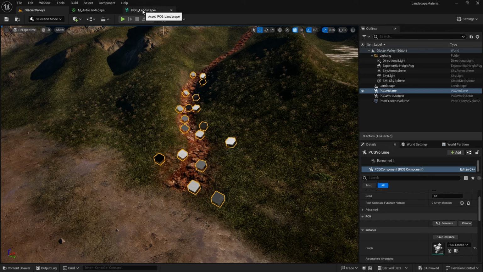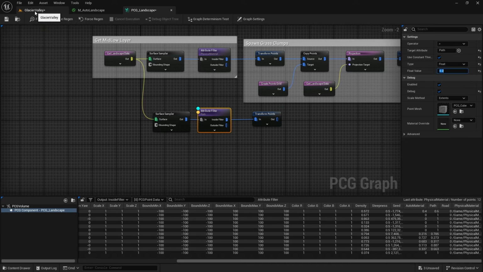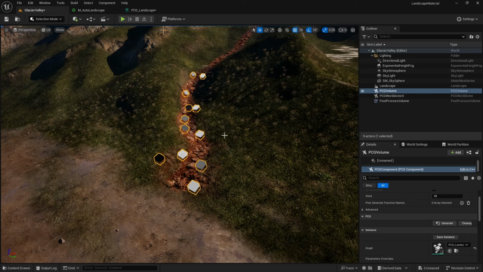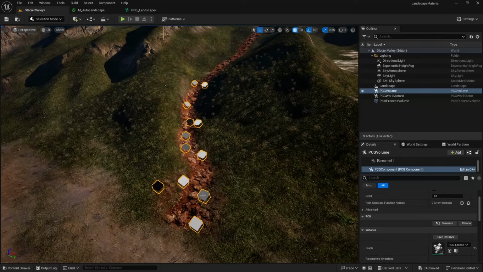Let's go back to the PCG graph. In our filter, instead of doing greater than 0, let's do greater than 0.2. Okay, and that's got rid of the points that were in the light parts of where the path met the grass. Okay, so that's fine, but you can see that those points are pretty sparse at the moment. So if we're trying to exclude grass from where these points are, we're still going to get grass in between the points. So let's pack these points close together where the path is.